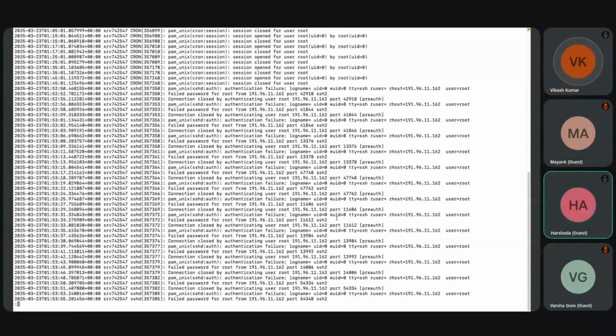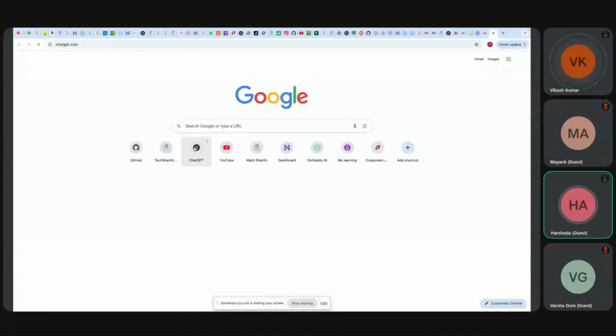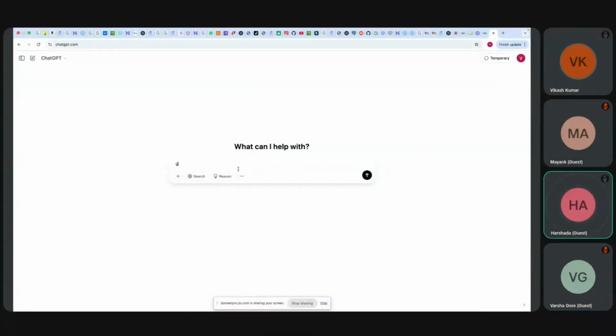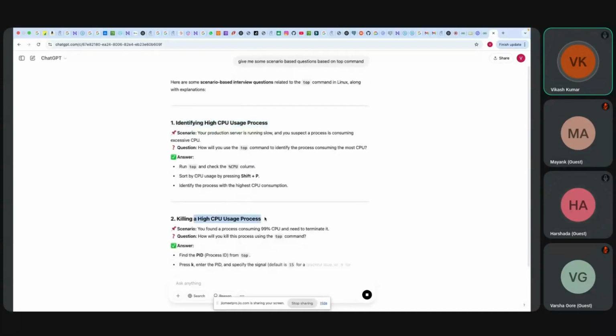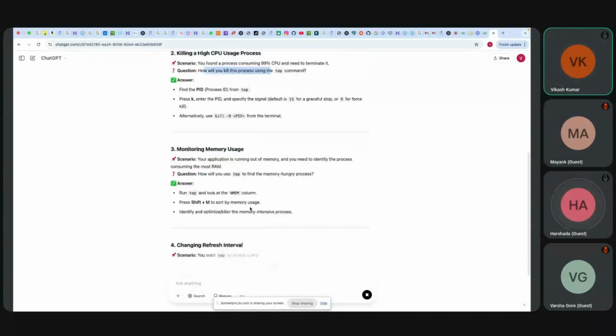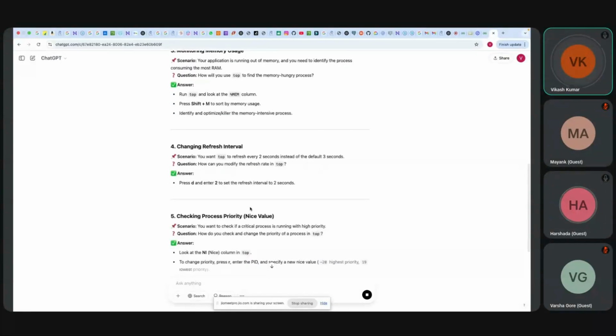Do you have any recommendation where we can practice all these commands? Recommendation: nothing. Just log in to your system. Try to implement as much as you can. Go through and understand the output of each and everything. You can ask ChatGPT. Suppose you go to ChatGPT and say, give me some scenario-based questions based on top. Here you can say: identify the high CPU usage, killing a high CPU usage process, scenario question. By doing these things, you will get more value.